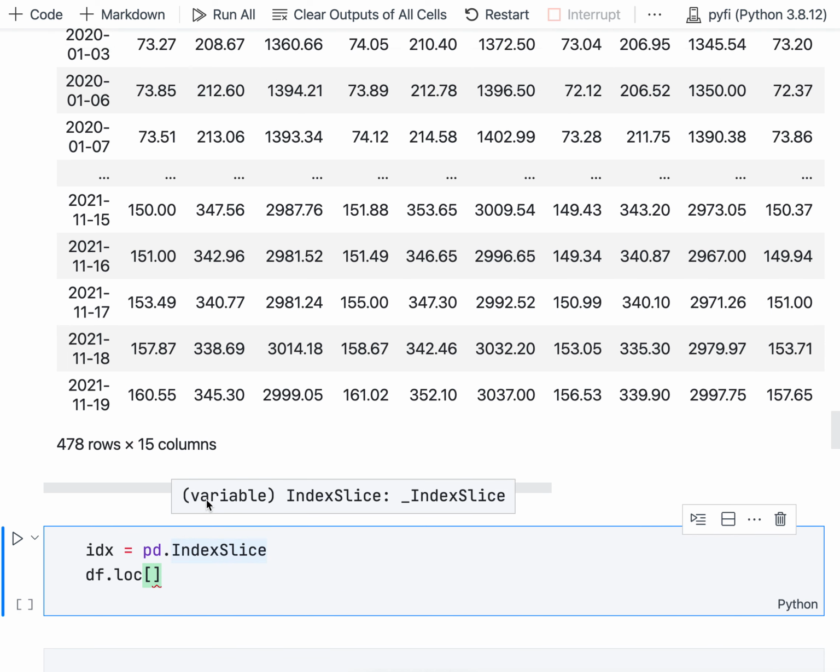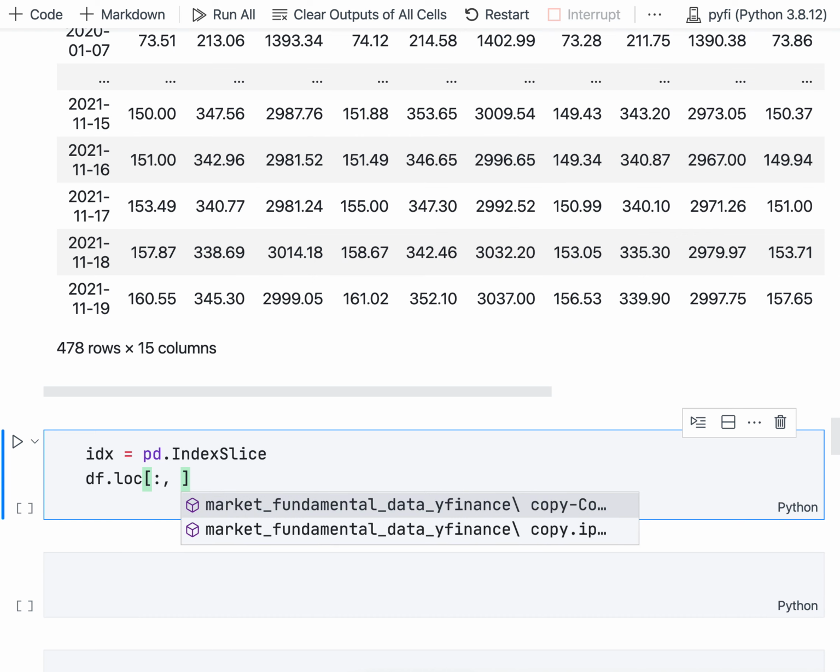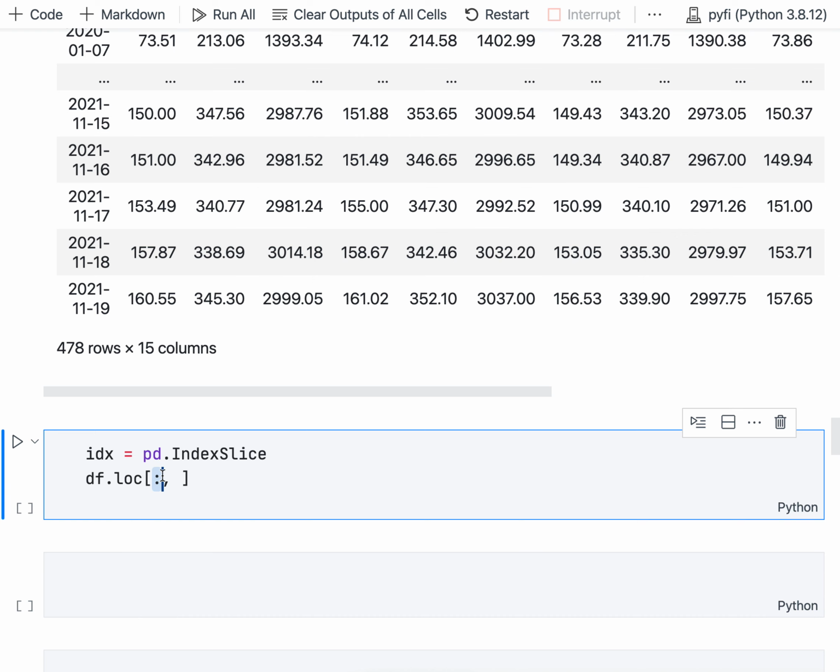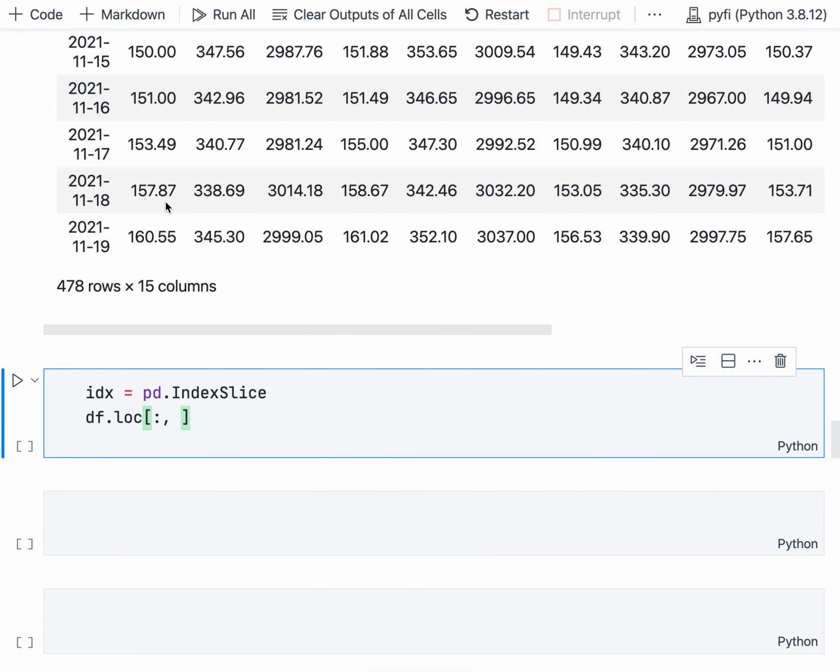So what are we going to be using? First of all, loc takes the rows and then the columns. So for the rows, we want all of them, so we are going to be just putting this colon in here, because we want all of them for all of the periods that we have requested.